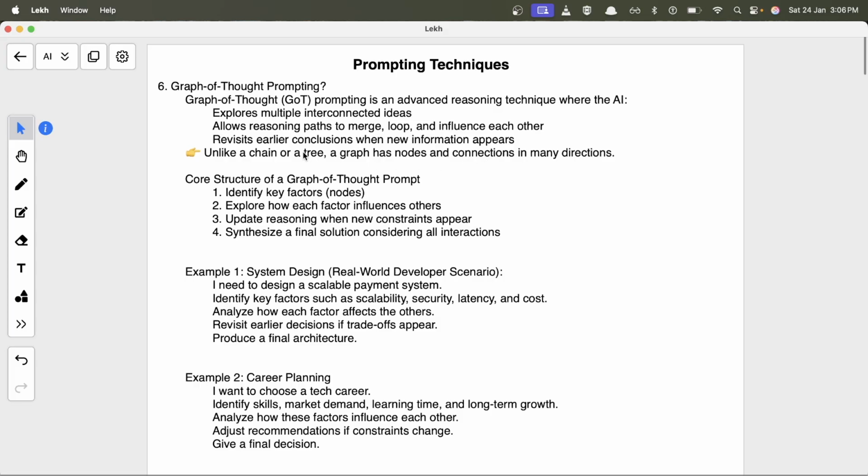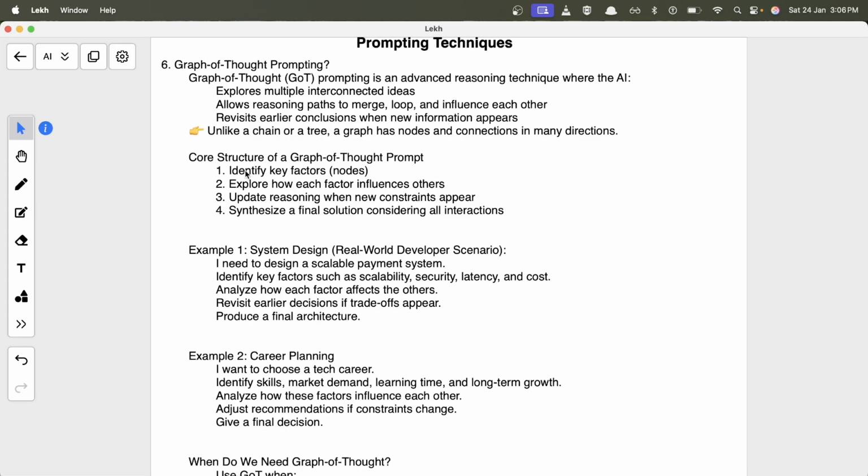Unlike a chain or tree, a graph has nodes and connections in many directions, right? In a graph, nodes can be interdependent on each other, and the same will apply here. So the core structure of the graph of thought prompting technique looks like this. Identify all the key factors, which you can think of like nodes in a graph. Then explore how each factor influences others and update the reasoning when a new constraint appears. Synthesize a final solution considering all interactions.